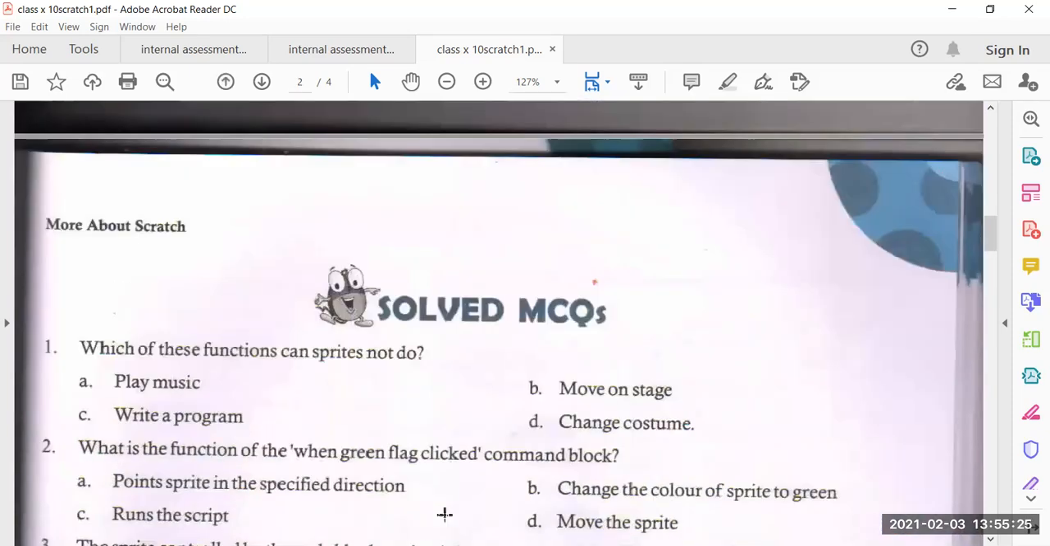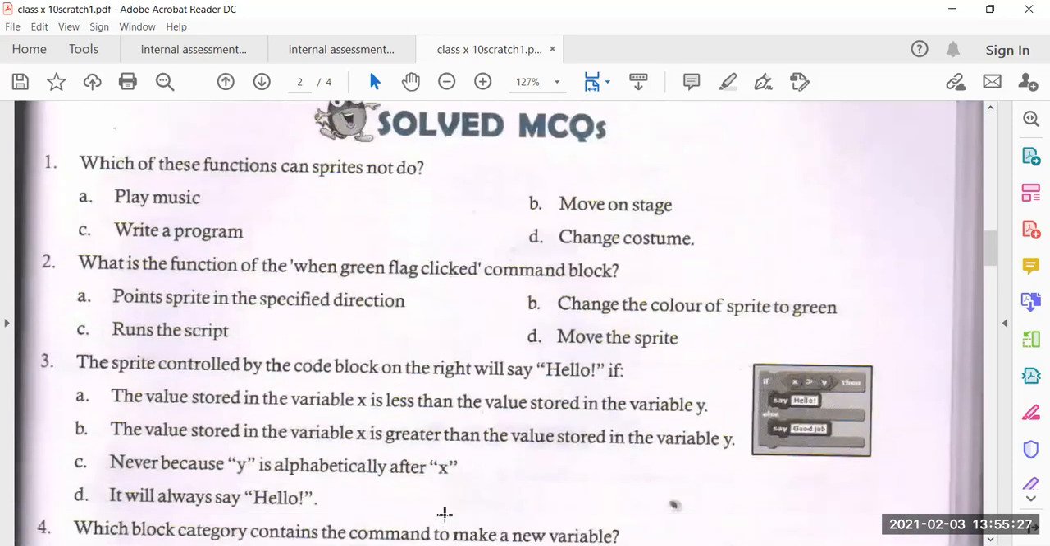Next point: some MCQs are there so that we can revise whatever chapter and topics we have studied. Whatever things we have studied, we can revise through MCQs. The first MCQ.